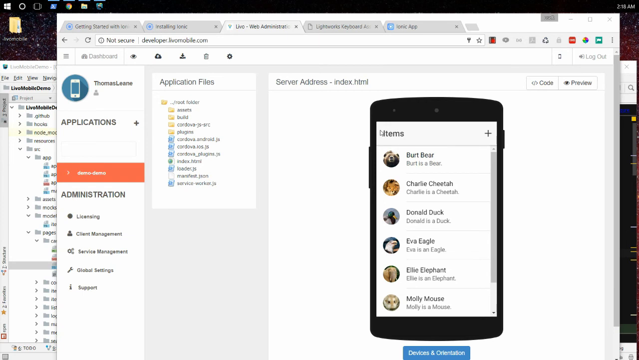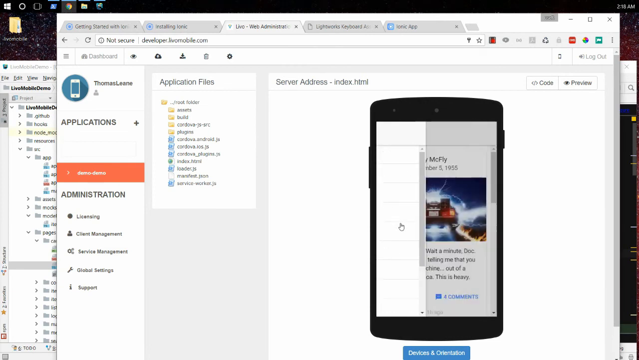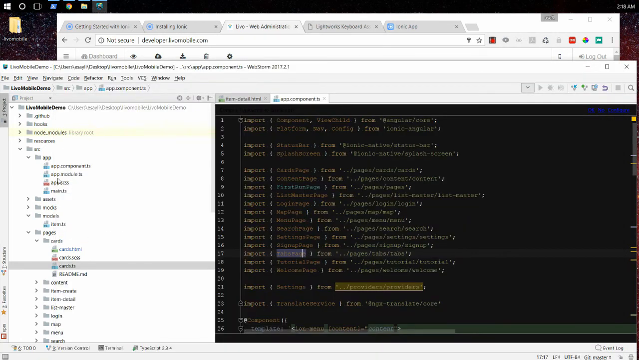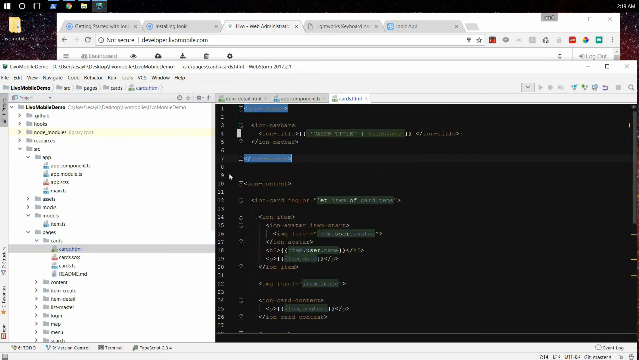Okay, what you need to do if you want to update one of the files. For example, let's go to cards and try to add some text in front of social. Let's go to our application and try to find pages. Under the pages, cards and cards HTML. And our title is here. Let's add Livomobile here.